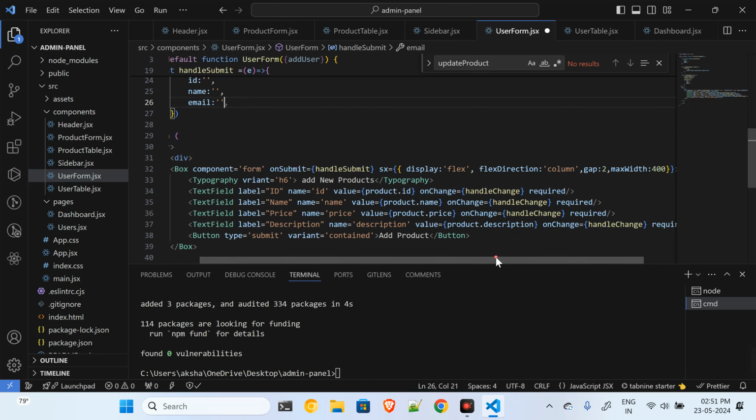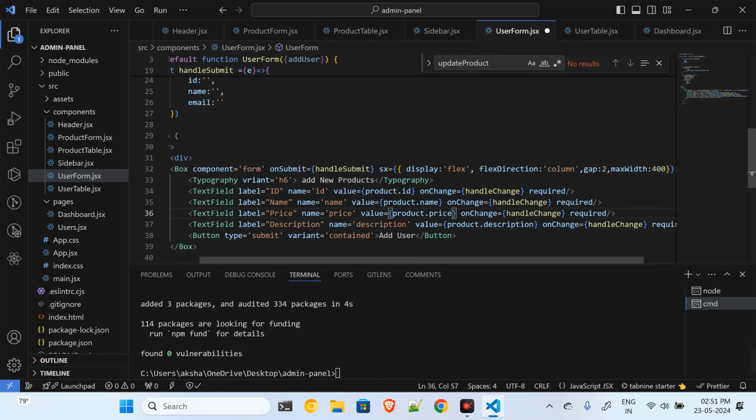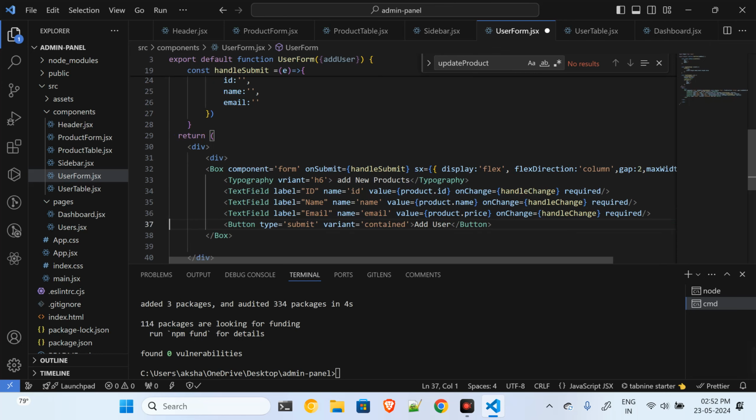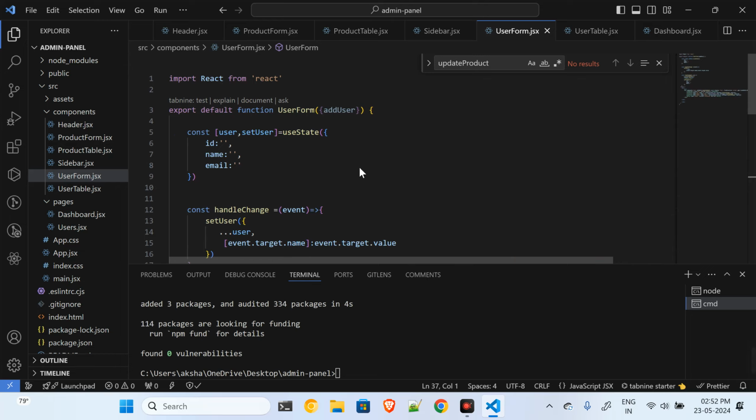So almost everything is the same. Instead of the add product, it will be add user over here, and instead of this ID, name, and price, it will be ID, name, and email, and this field won't be there. And yeah, the rest is everything the same. I guess it's done.